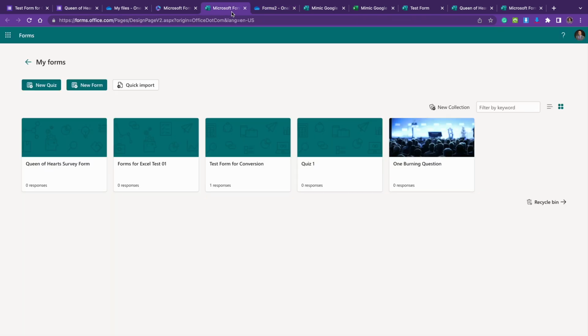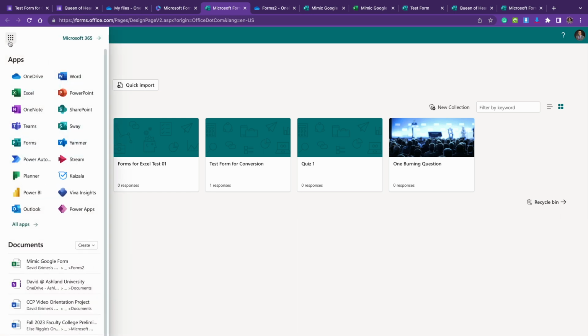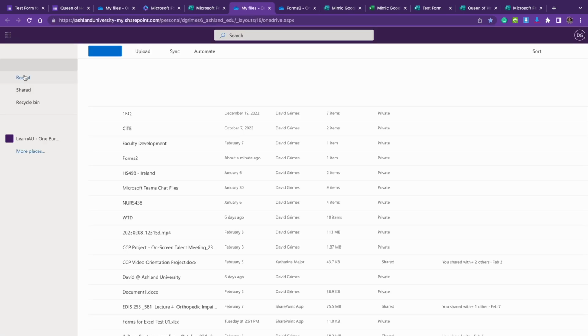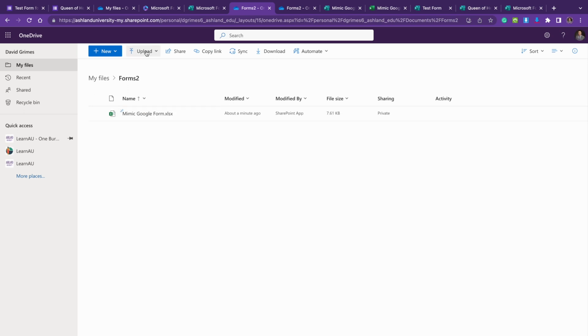So if you like to have that same experience as Google Forms, make sure you start not in Forms, but you start in a OneDrive folder. Mine's called Forms 2. You click New, Forms for Excel. And that's the way that you can create Google Forms, kind of like in Microsoft Forms. This is the best way to mimic that Google Forms experience.